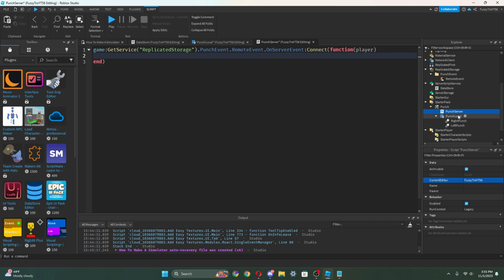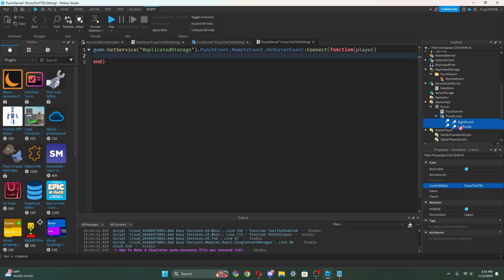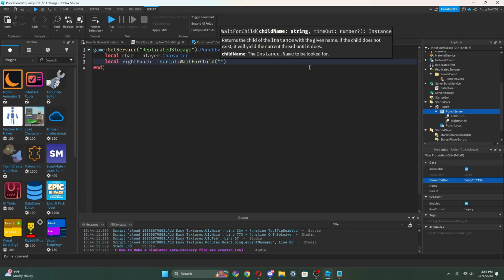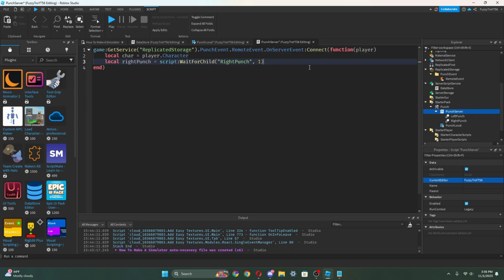And in this local script, we're gonna take both of these animations, put them into punch server, just like that. There we go. And now we can do some variables. We can do local char equals player.character, and then we can do local anim. Actually, let's do right punch equals script dot right punch. And we should not do that. We should do wait for child, okay? And then do right punch. This is gonna get an instance of the animation.